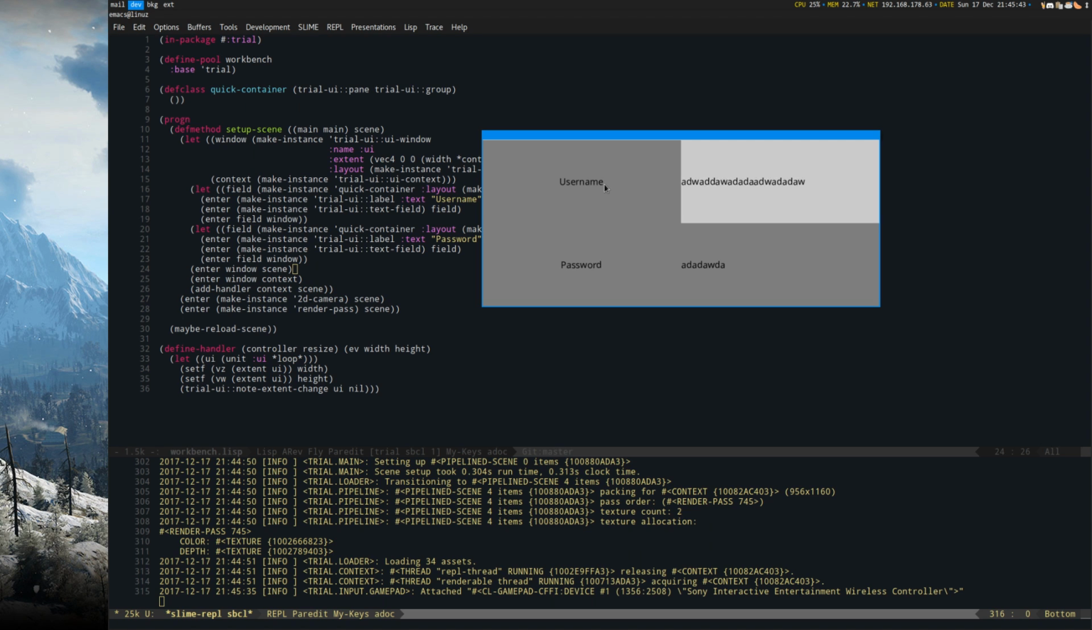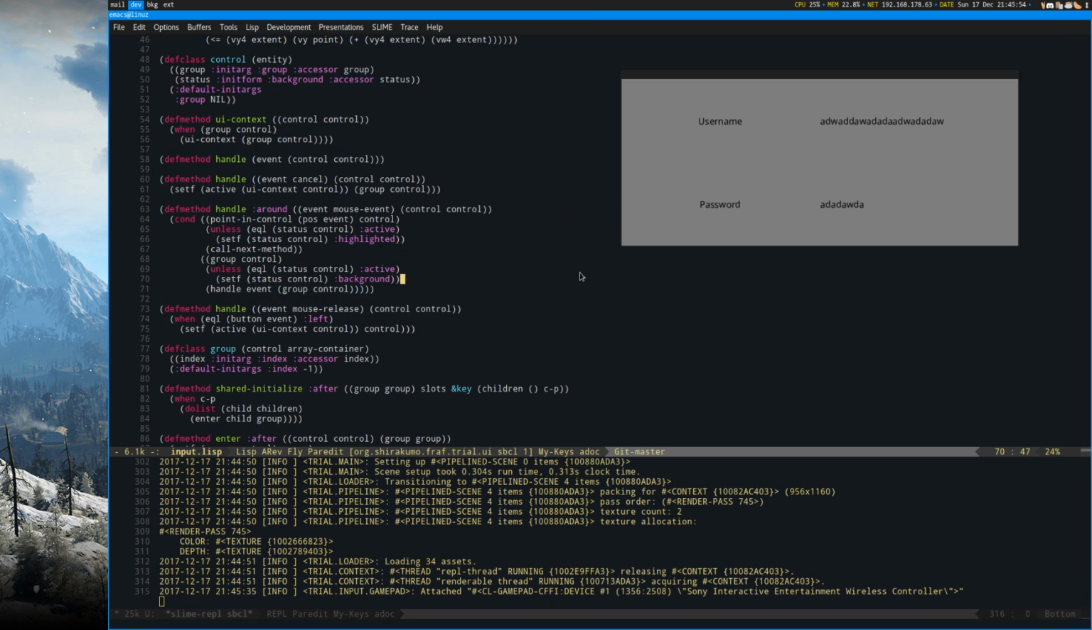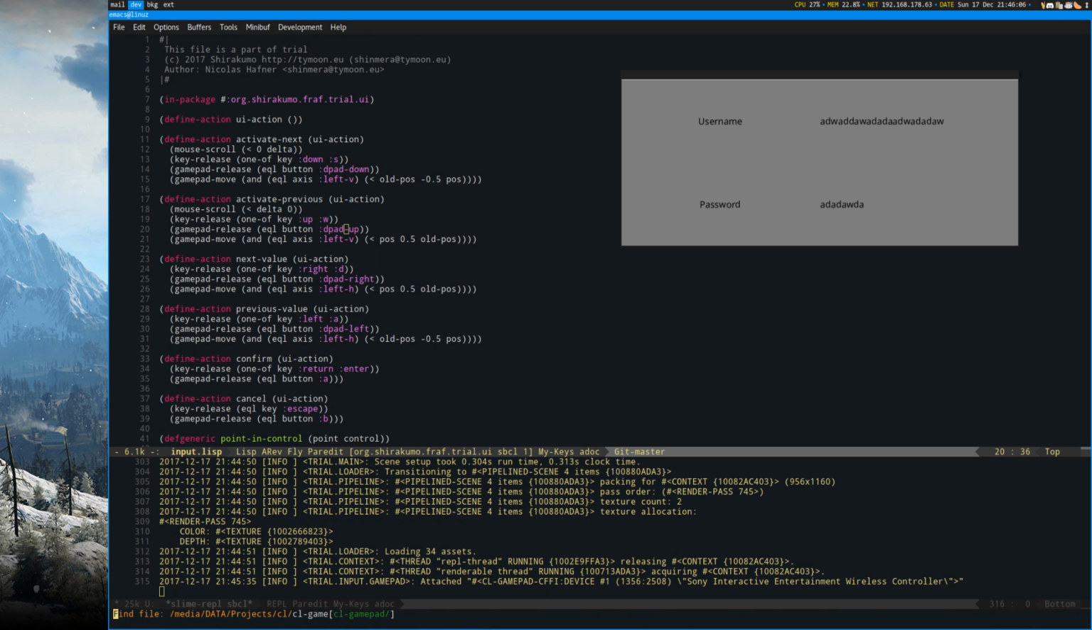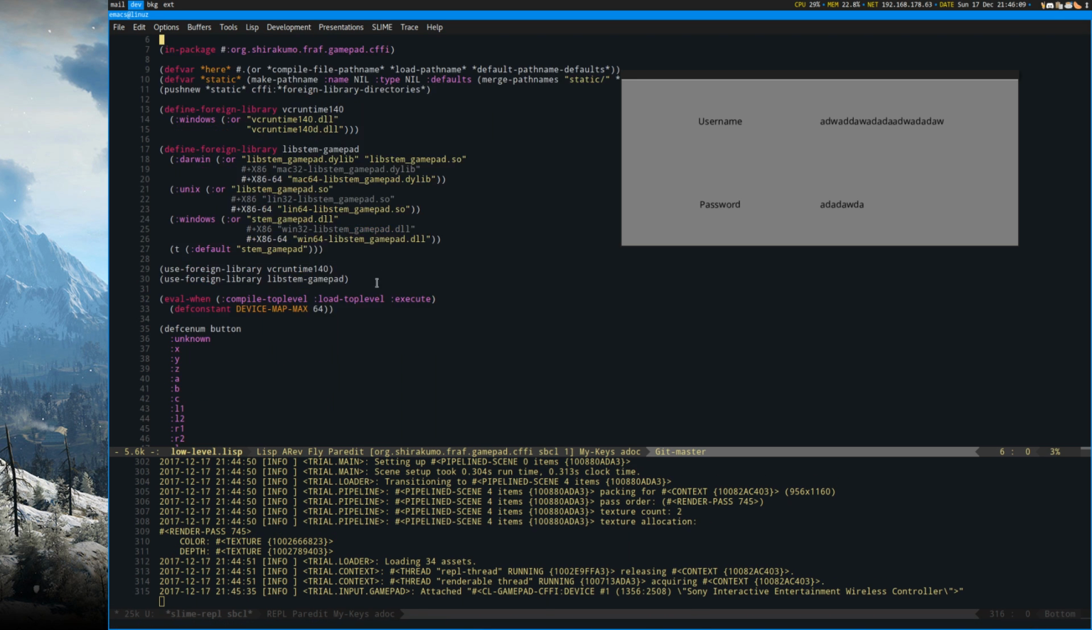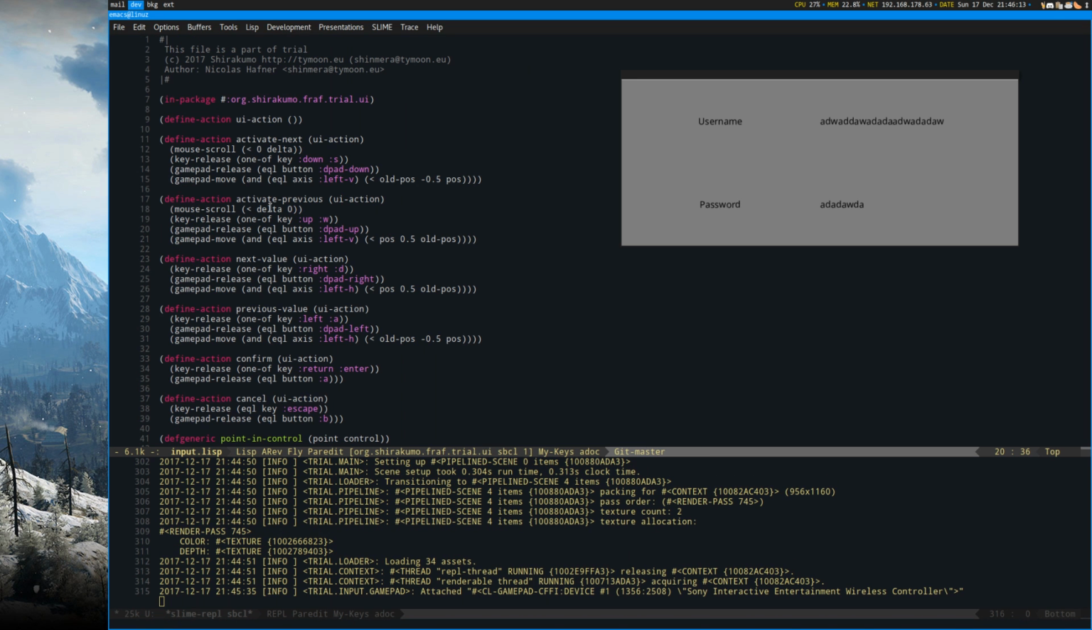How did I do things? Oh, I've probably changed the way labels work, so hold on. Input... D-pad up. Yeah, I think I changed that in the new mapping stuff. Let me look that up. Yeah, gamepad low level. So what is it called now? D-pad U. Okay.